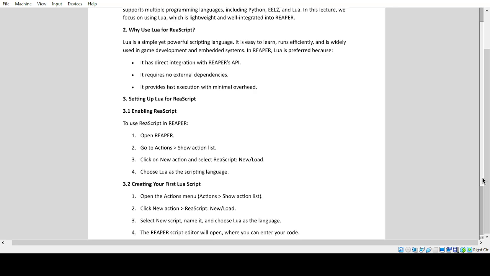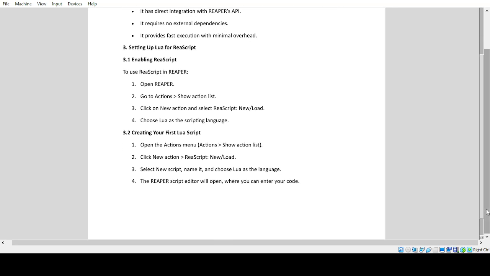3.2 Creating your first Lua script. 1. Open the Actions menu, Show Action List. 2. Click New Action, ReaScript, New/Load. 3. Select New Script, name it, and choose Lua as the language. 4. The REAPER script editor will open, where you can enter your code.